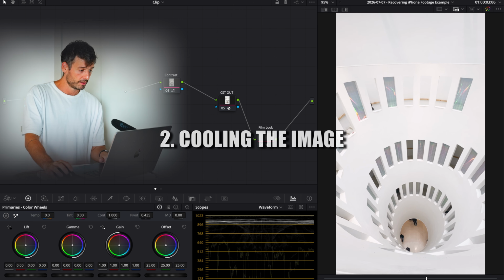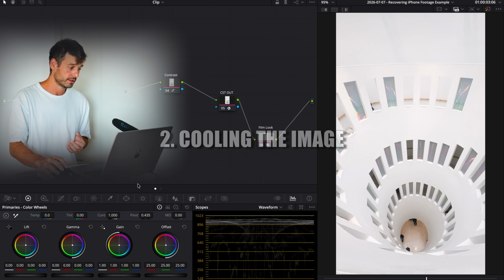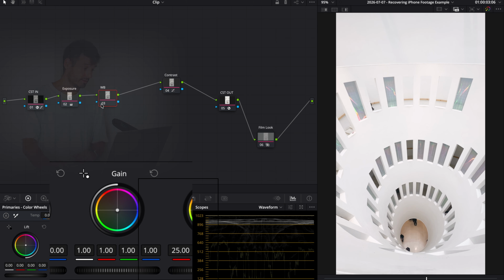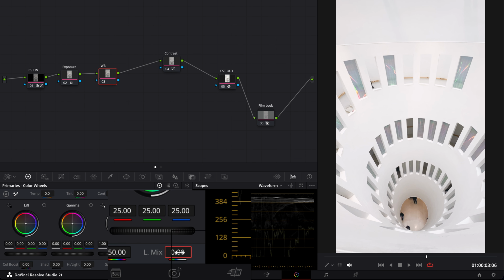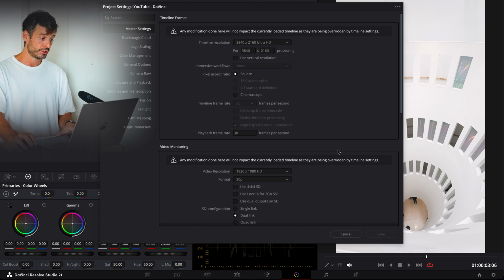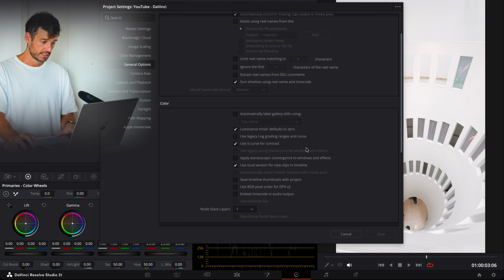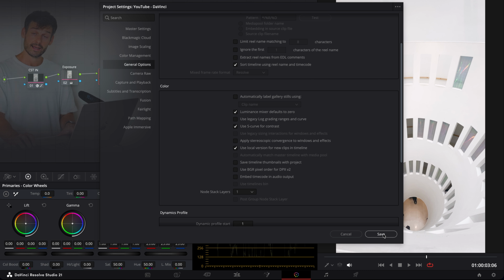Now, remember earlier when we lifted the offset, we were lifting all 3 channels together. Here, we're going to isolate the red, the green, and the blue channels. So make sure you've selected your gamma as linear, and also make sure your luma mix is 0. You can just head into your project settings, go to general options, and you can see here, luma mix defaults to 0. Just click that and press save.